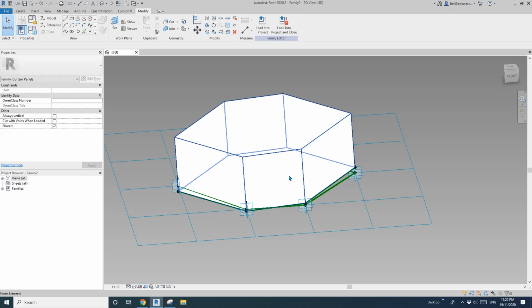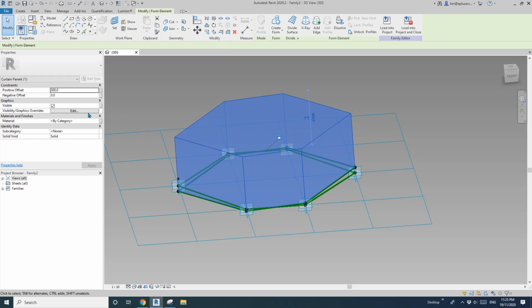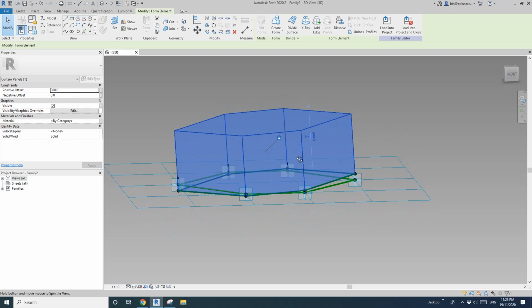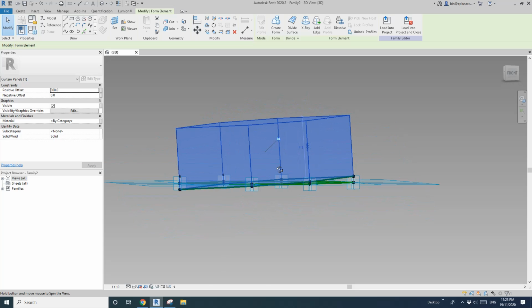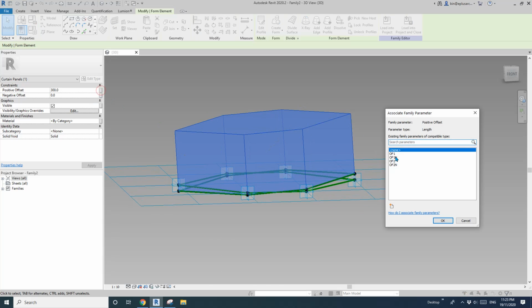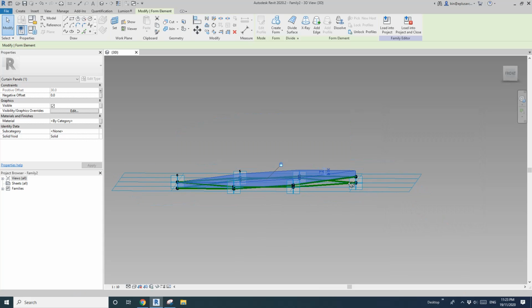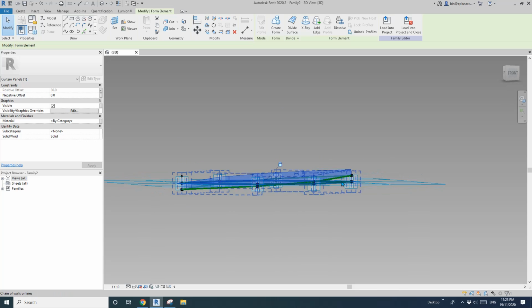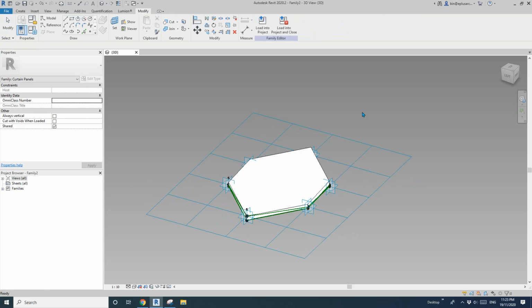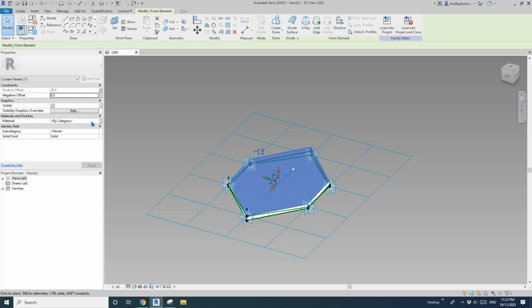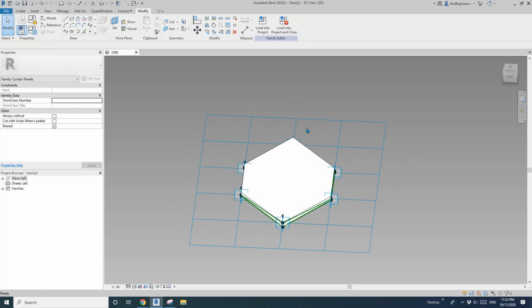Now select this solid, and because we want it to, let me check, I'll link this one to offset 1. So looks good. Okay, I think that's it. And if you want to, you can add a material, but I'll just leave it.